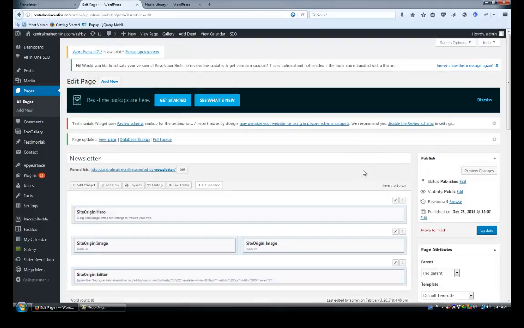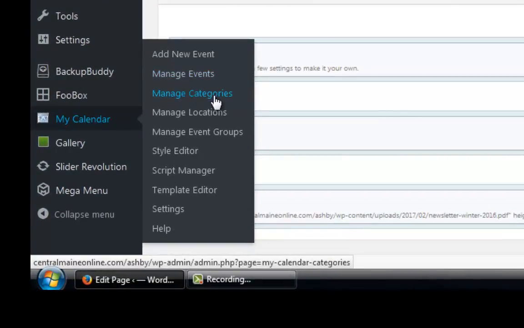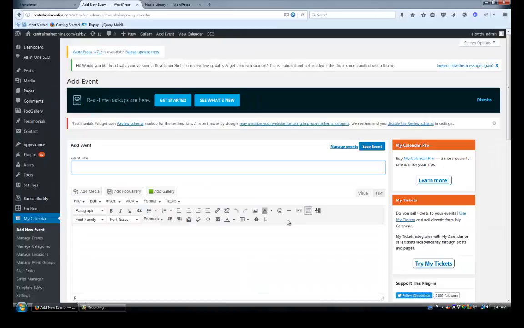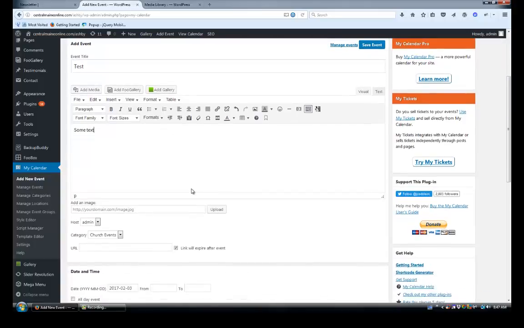Let's go over to the calendar. My calendar, add an event. So I'm going to be adding a new event. Again, this is all pretty self-explanatory. We're getting used to this because many of the functions are always the same. So we put in a title event, put in some text, come down here, put whatever you want in here for text, as much as you want.